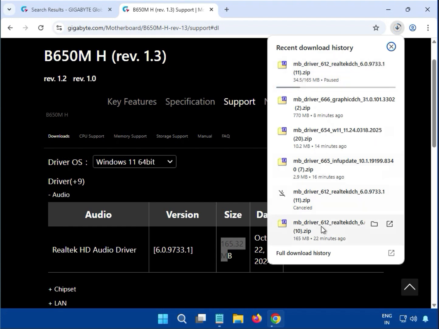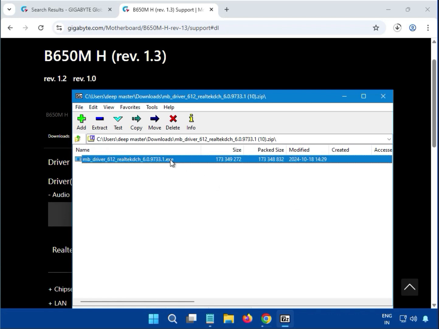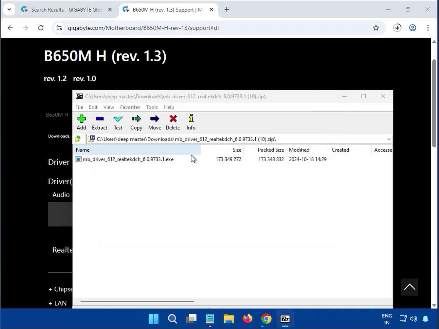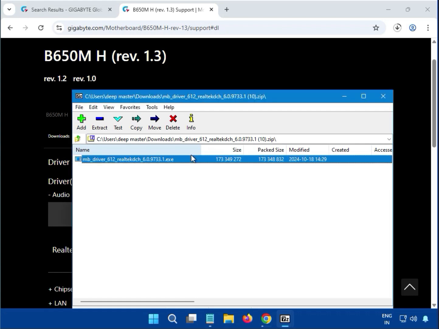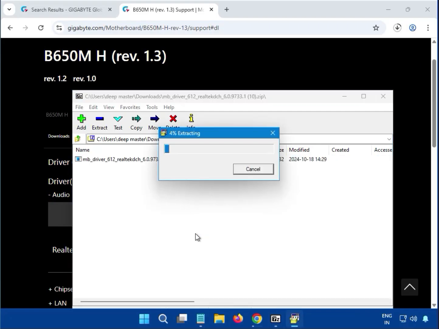I already installed it. You can see this is 165 size. Just after download, single click to open. Then you can see this is the extract driver exe. Just double click. Then click yes. Now this is extracting to the system. After that, install.